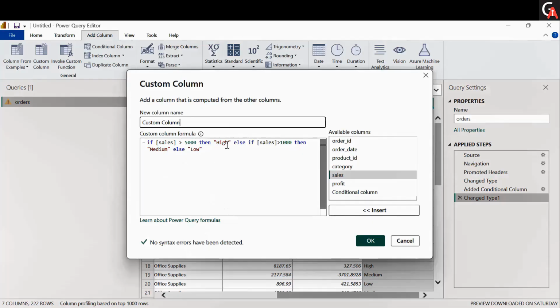Here, if you miss out any of the syntax, then you will get an error. So make sure that you are following the correct syntax. If there are no errors in the code that you have written, then you will be able to see "No syntax errors have been detected." So you are ready to go with creating this new column. Now I will click on OK.